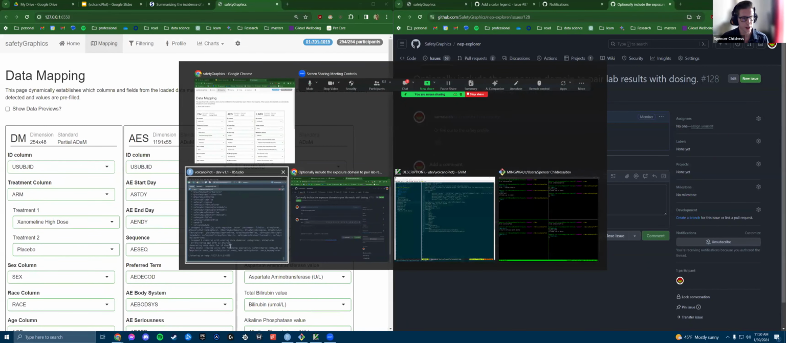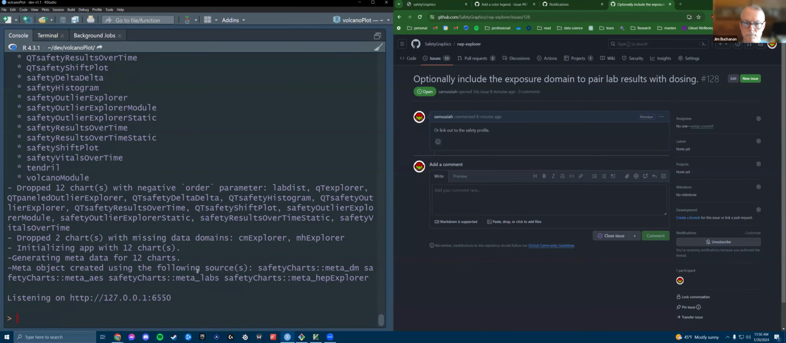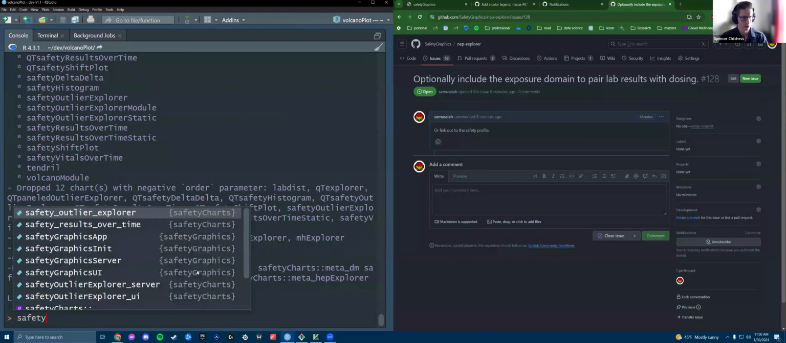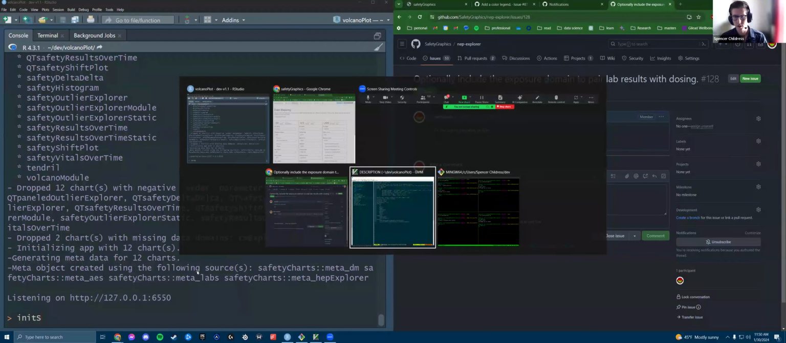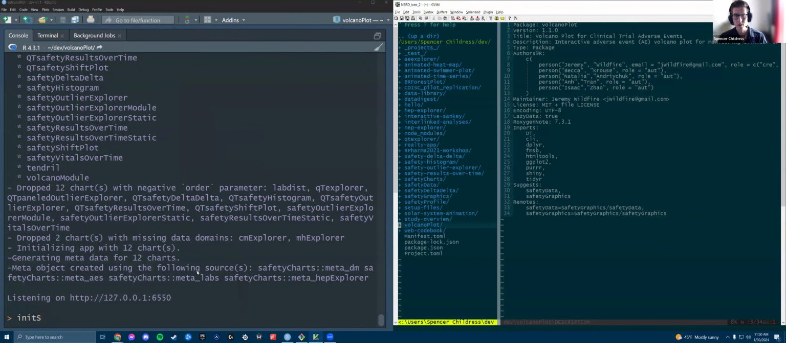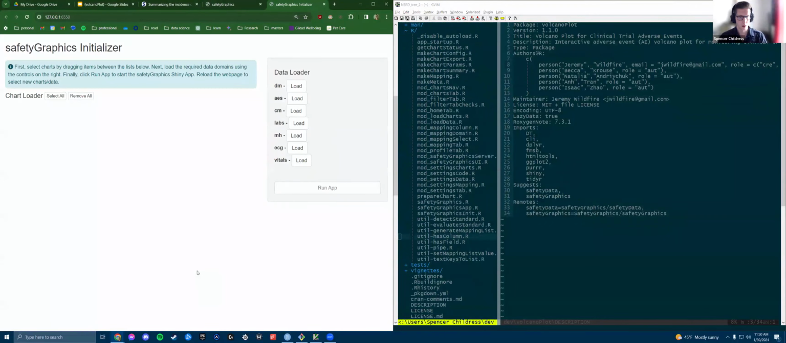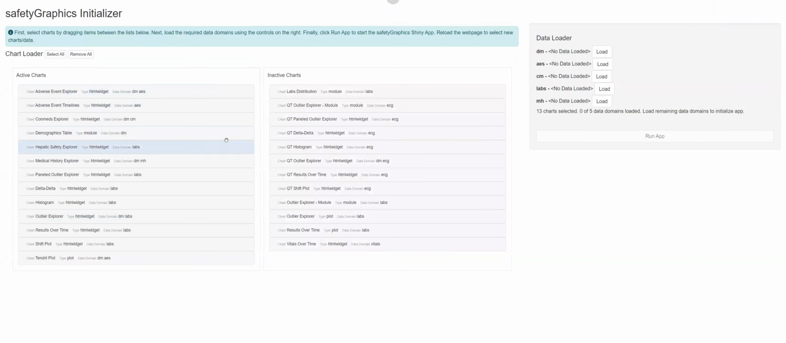So alternatively, instead of writing out code to point to your data sets, I think you can call safety init. I have to go look at the code real quick. So yes, there is a user interface if you want to load your data interactively, and I think you call safety graphics init. I haven't actually run this in a while, so I'm not sure it'll run, but it's a little buggy.